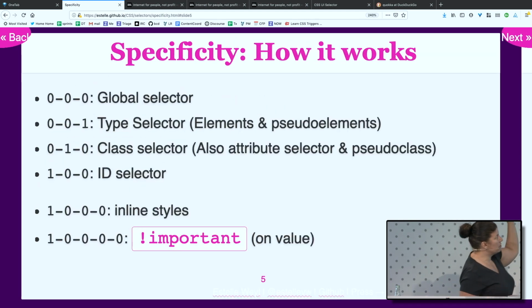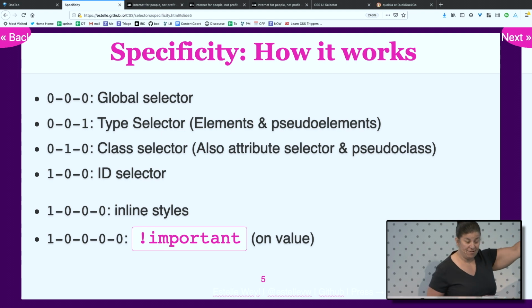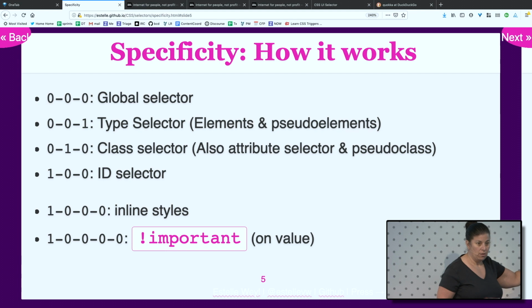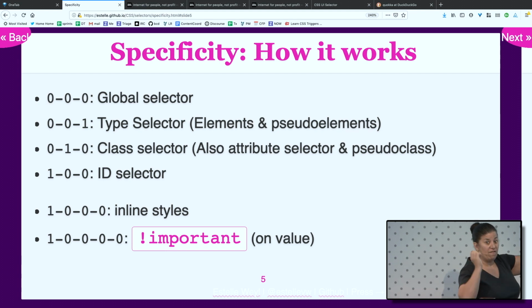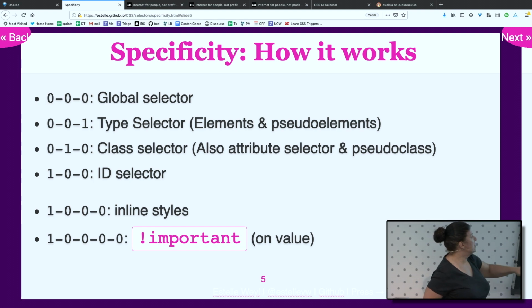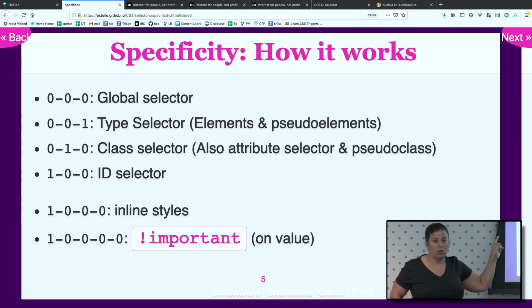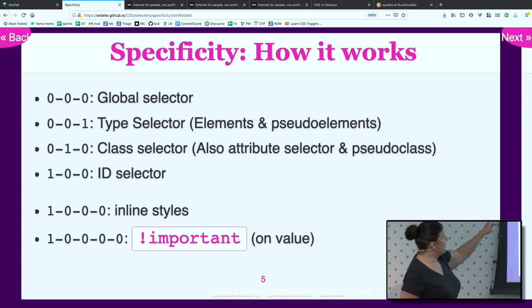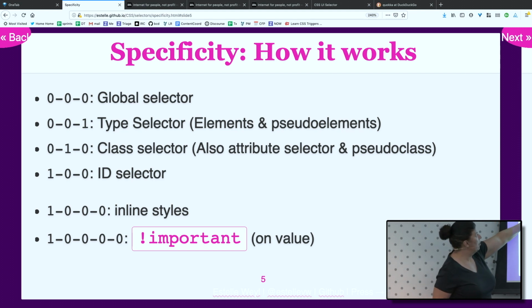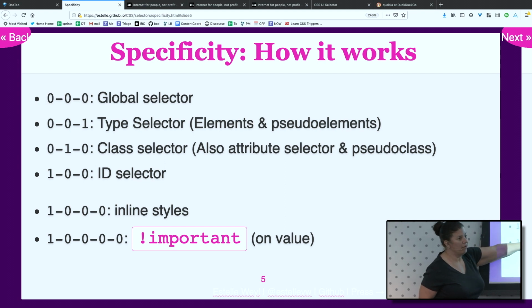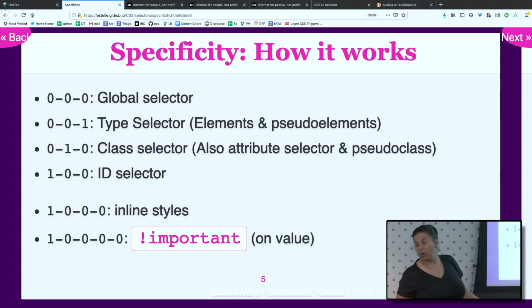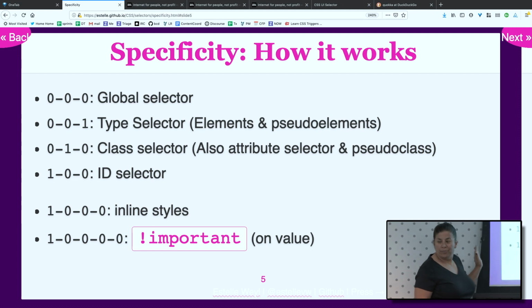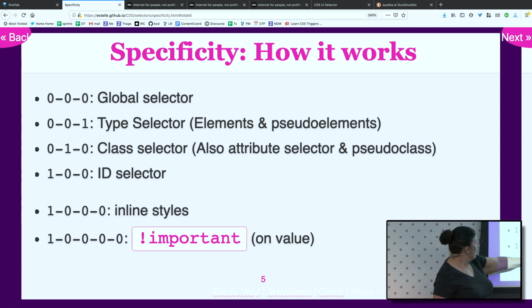The global selector knows it does match elements, so it has a specificity of 0. It does have specificity, but the value is 0. Type selector is 0,0,1, class selector is 0,1,0, and those include all of the attribute selectors and the pseudo-classes. ID selectors are 1,0,0. Inline styles, keep your JS out of my CSS.